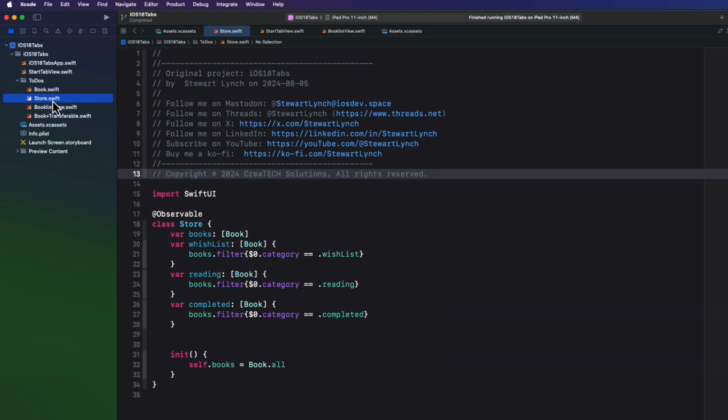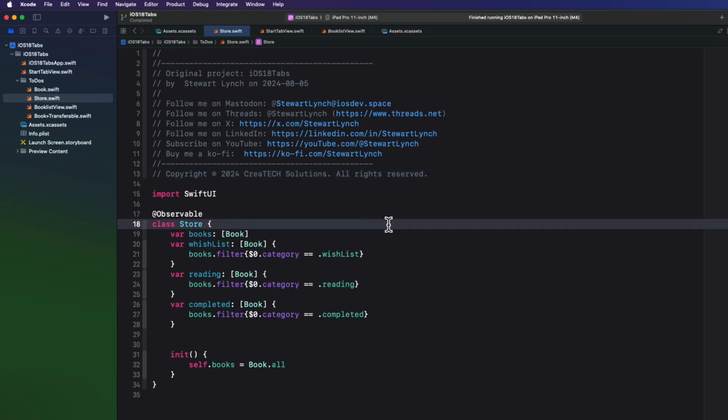So to do this, I created a store class that is observable, and it has an array of books, but it also has 3 computed properties, one for each of the 3 cases. So I can pass in one of these 3 cases to those 3 filtered views and the entire array into the all books view. So when this class is initialized, I'll set the full list of books to my static array.